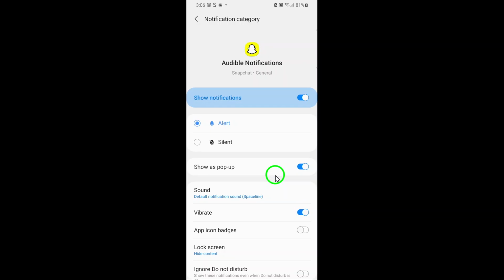And that's it. You've now successfully enabled pop-up notifications for Snapchat's Audible alerts. This way, you'll get a visual and sound alert instantly, making it much harder to miss anything important from your friends or group chats. Thanks for watching and enjoy your newly enhanced Snapchat notifications.